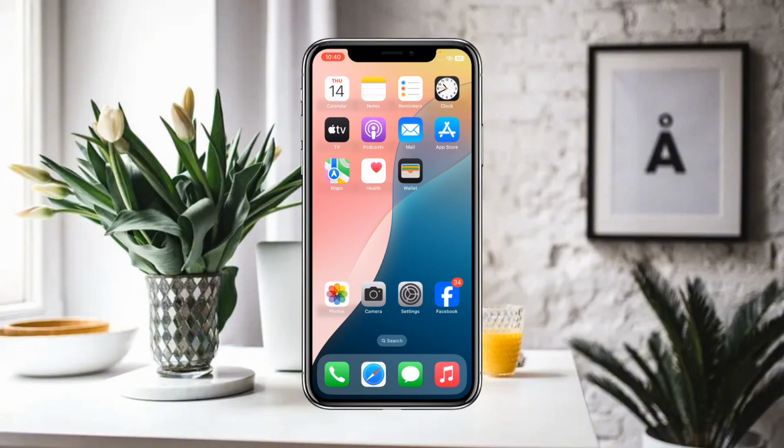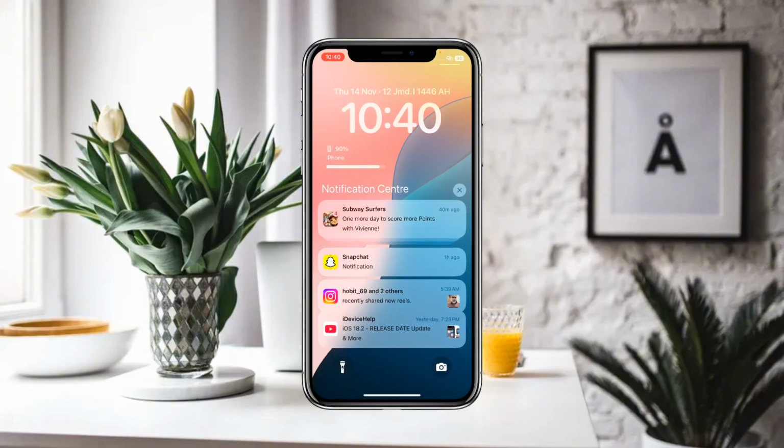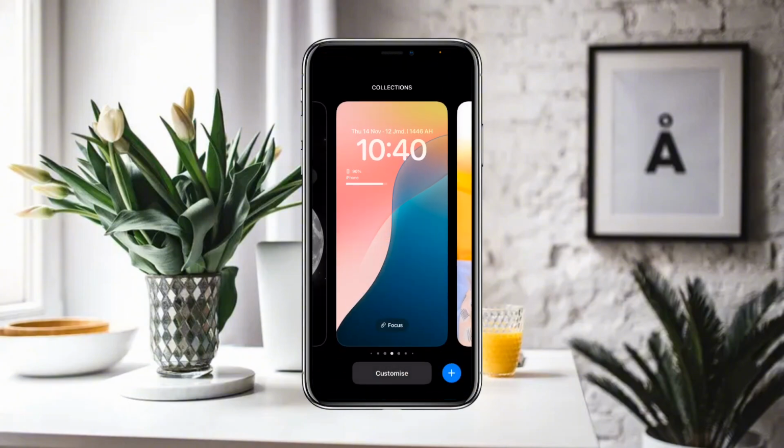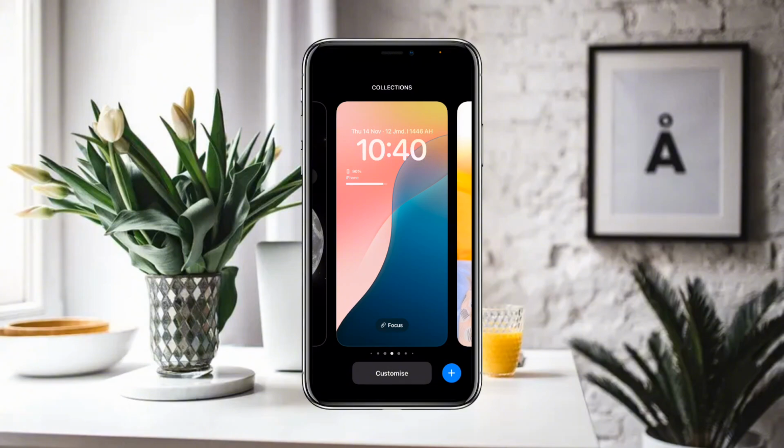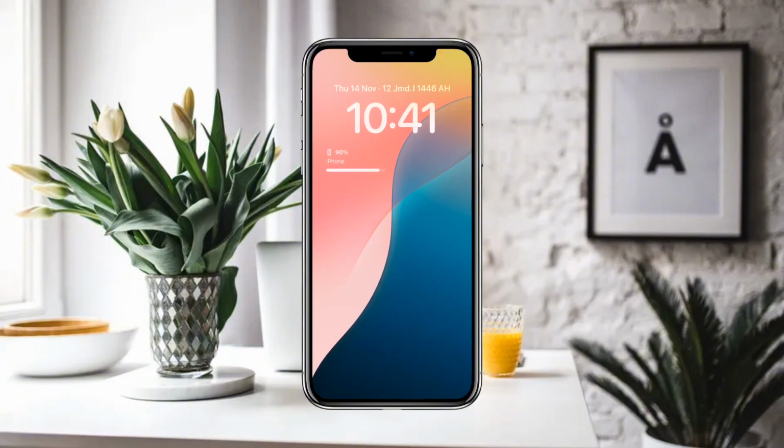So first of all, you have to simply show the lock screen. Here you have to simply press and hold the lock screen, and click on Customize, and after that click on Customize Wallpaper, and you can simply select the wallpapers, and switch between the styles and all other things.